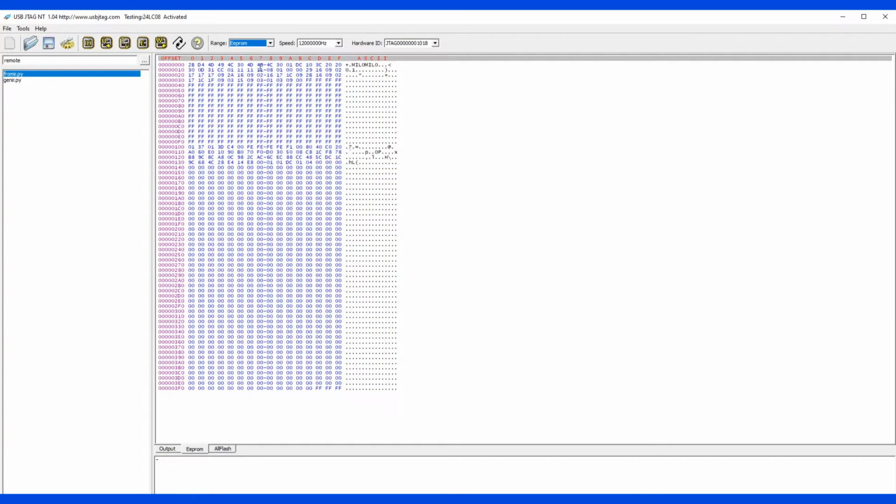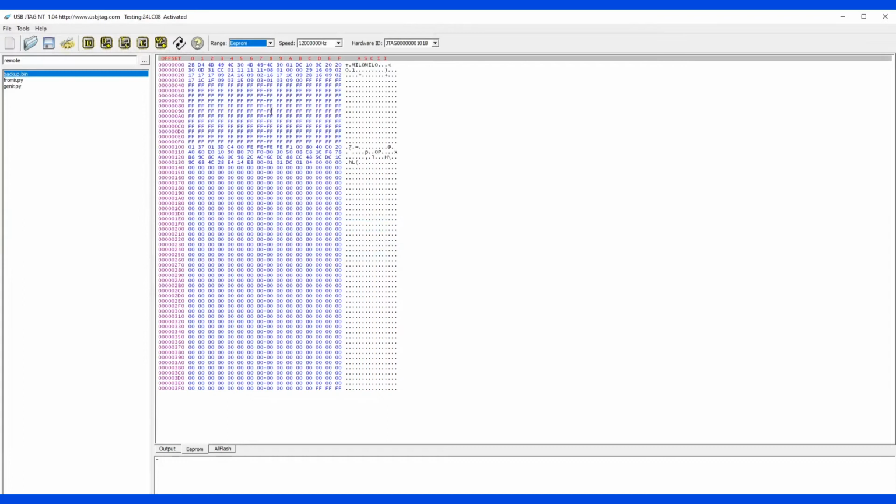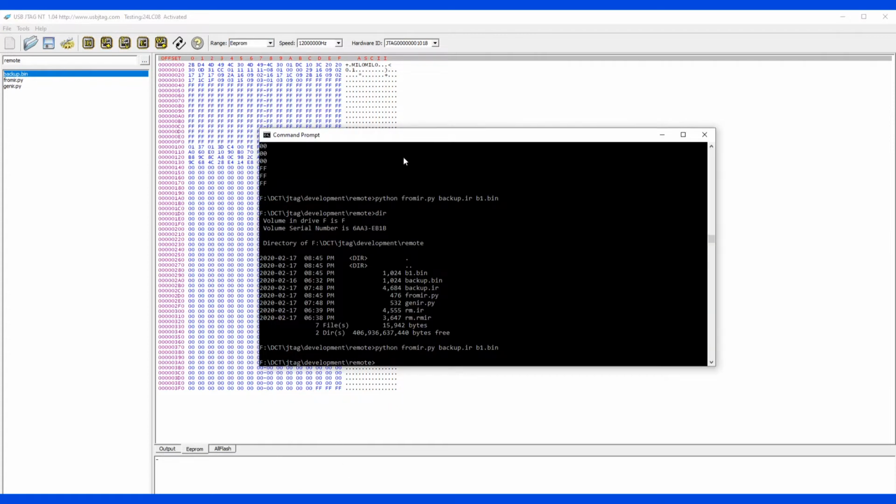So this is the raw data read from the remote controller's EEPROM, and we can save it. So I will save it as a backup. This data is raw binary, but the remote control manager will not recognize this. So I wrote a script that will parse it.